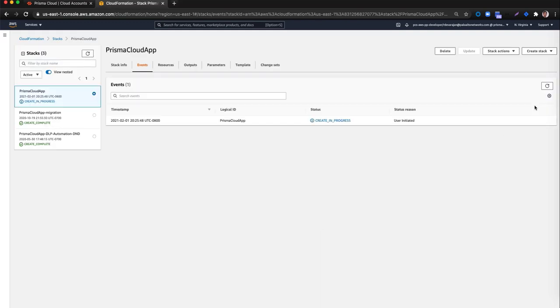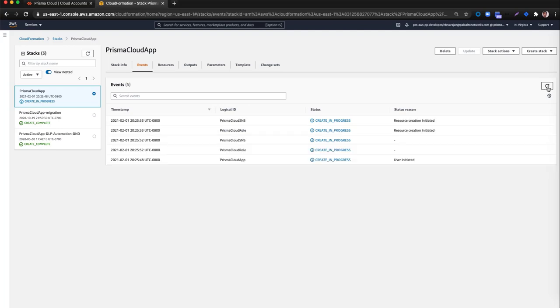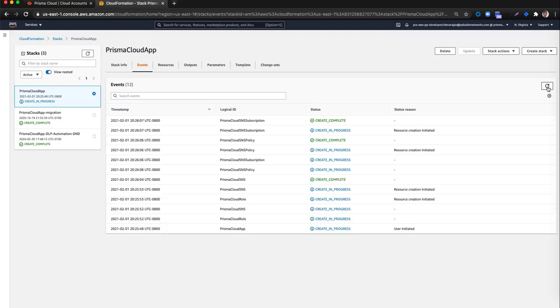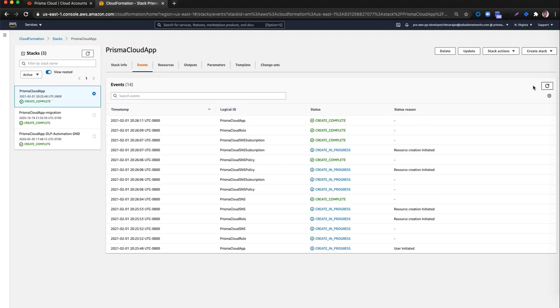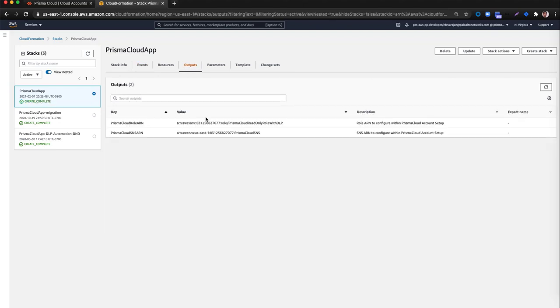You can click Refresh to monitor the progress of the stack creation process and make sure there are no errors that have occurred. So I'll go ahead and monitor this process, and I'll click Refresh a few additional times. And we'll wait until we see in the left-hand column that the create is complete.